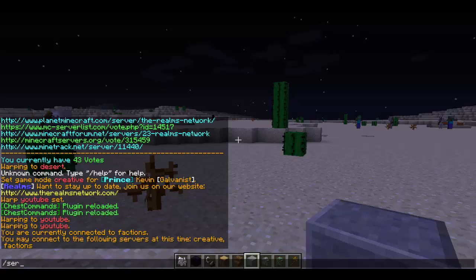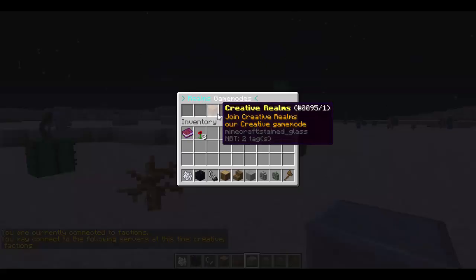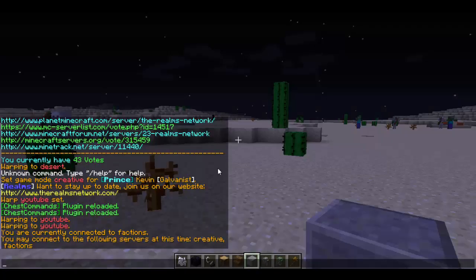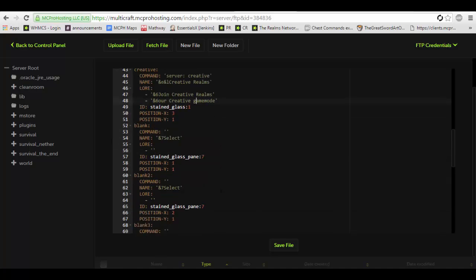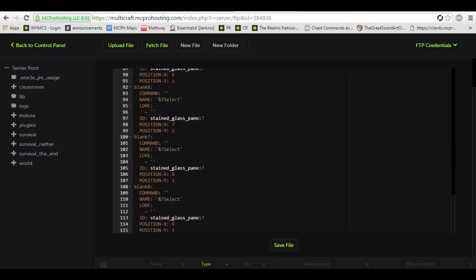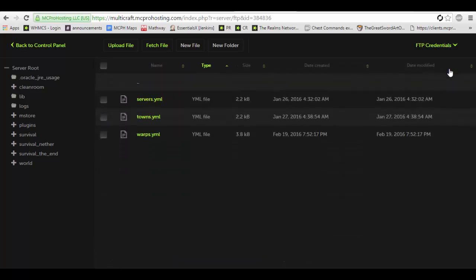So I set it to do /servers to bring up the GUI. And as you can see, it'll take you to the creative server. I'm not going to display that because the creative server doesn't have chest commands, so none of this will work. But as you can see, I do have this set up. I set it up with glass panes so it's not so empty. And in the description below, I will provide a little example chest commands thing.